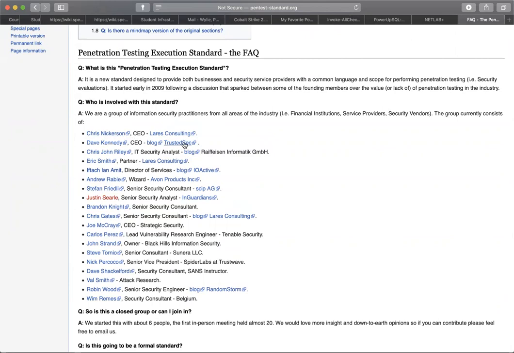Dave Kennedy from TrustedSec. Let's see, you have Justin Searle. He works for InGuardians. He is also a SANS instructor. You have Carlos Perez, Joe McCray, Chris Gates.